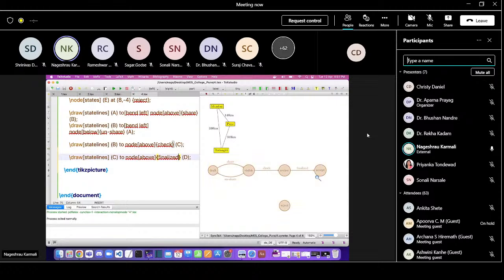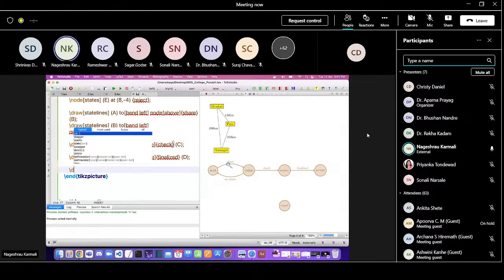Yes. Now we would like to connect review to reject, and the text should be modify. So we would write /draw state lines from, this is C, so we write C to node. It should be okay, let's just write the text later. It should connect from C to E, semicolon. Let's build and run it.